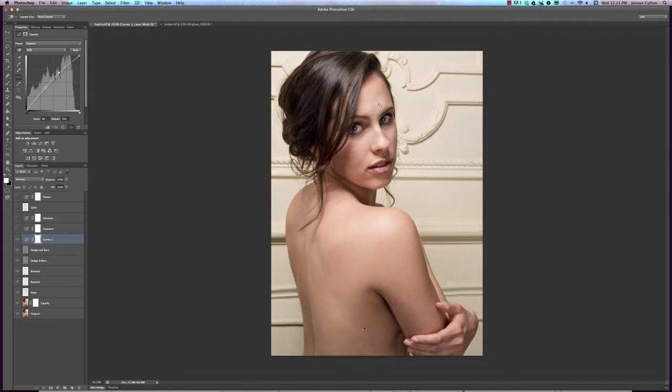Click in a shadow to add a point to the curve, and use the arrow keys on your keyboard to move the point up or down. I'm going to delete this layer and turn on a curves layer that I made earlier. By turning this layer on and off, you can see how the overall exposure of the image has changed.